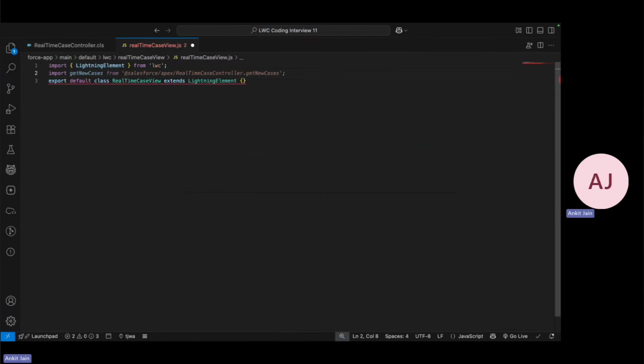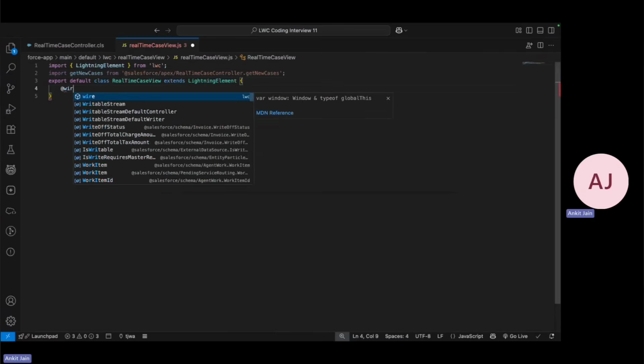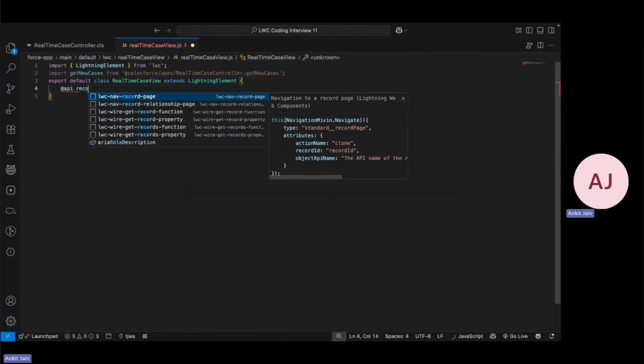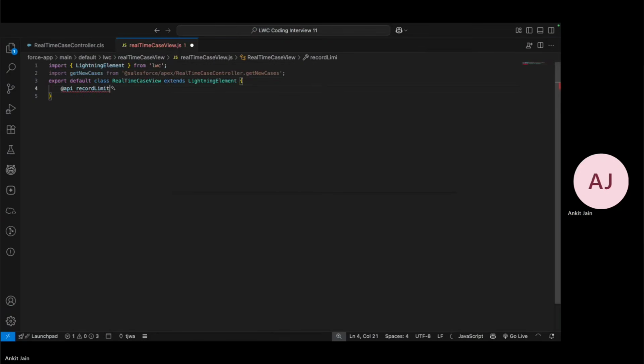Import getNewCases, right? This is the Apex class that I will be building. And what I am doing here is with the help of wire decorator, I will be invoking that Apex class, right? And okay, before I go and do that, let me accept one API parameter with the name of recordLimit. Okay, and I'm initializing that value at this moment as 20.